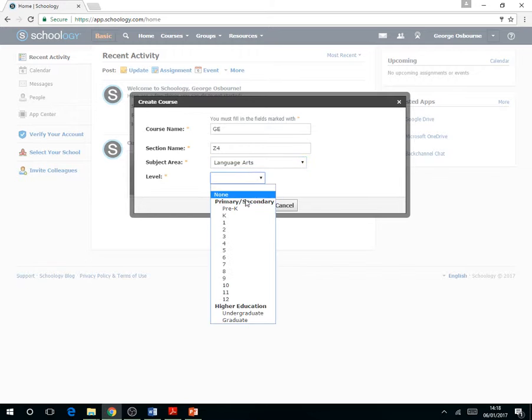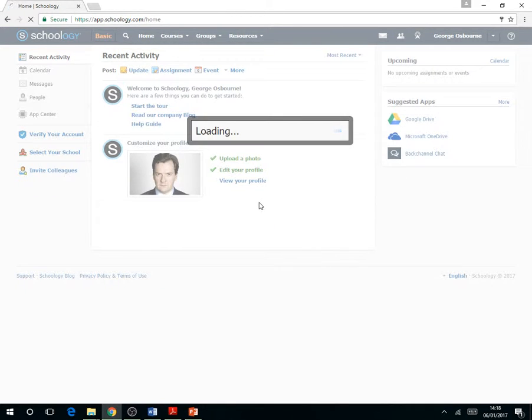Language arts, and again, no level. I don't really see the point of subject area and level. I think that's for Schoology's personal research. It doesn't really impact on you as a teacher, and it's not really information the students will see. Once I'm ready, and I'm happy with my course name and section name, create.